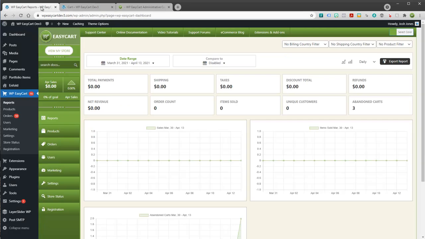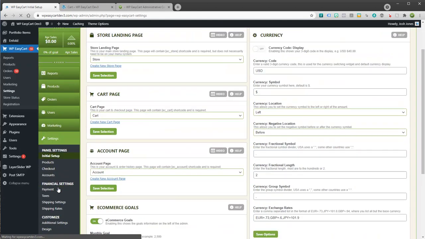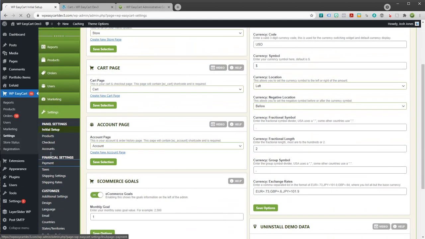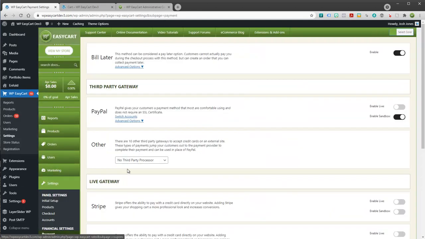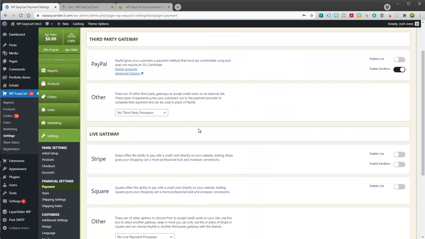And so let's jump over to our admin area, and we're going to go to settings, and then to the financial settings payment section. There's a couple ways you could do this. Remember, you could go through the wizard and have already set this up. If you did walk through the wizard, it's going to already be checked over here that you're connected, because Stripe is very easy to turn on.